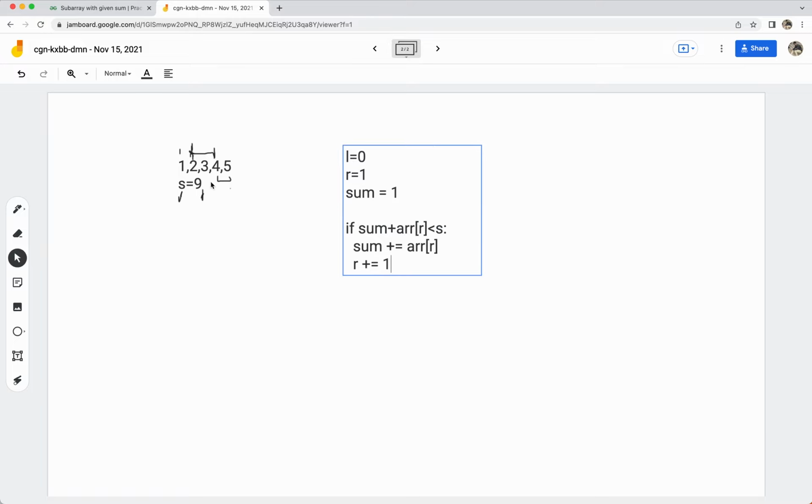So now initially our sum is 1, sum plus array of r. So 1 plus array of r, which is pointing to this 2. So 1 plus 2 is 3, and 3 is less than 9. So our sum would be sum plus array of r. Sum will become 3, and r equal to r plus 1. R will be 2, right? And now again our sum is less than s.